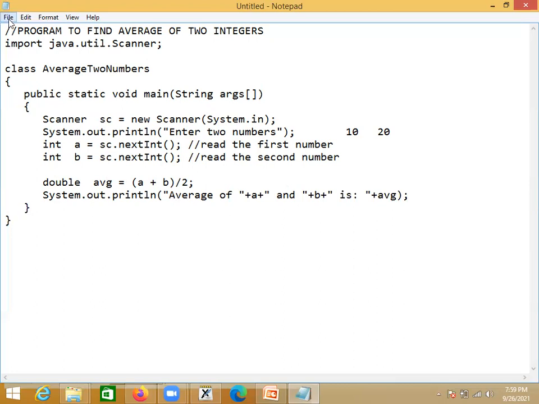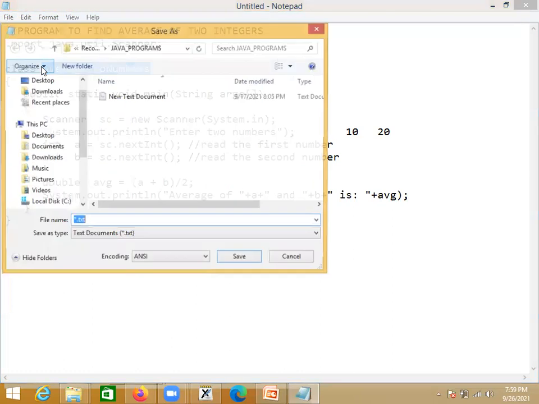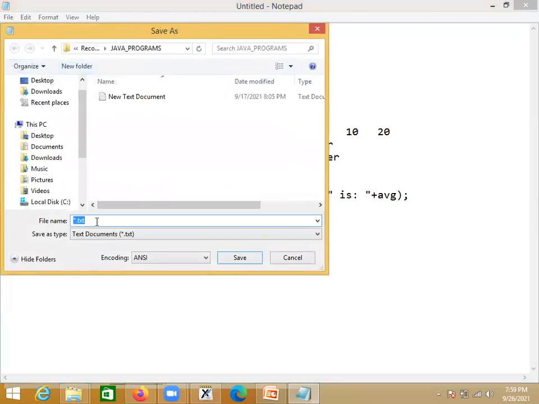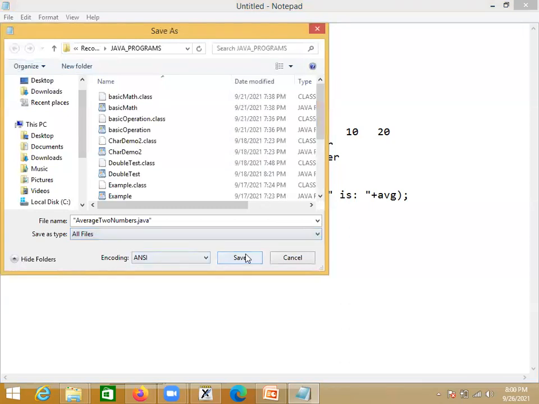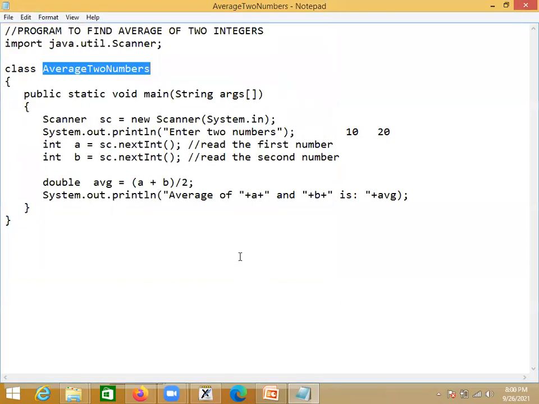So let us save this. We'll save with the class name AverageTwoNumbers. I'm saving this with the same name. Within the double quotes, you say AverageTwoNumbers.java, and make the type as All Types. Then click on save. Your program will be saved with the .java extension.